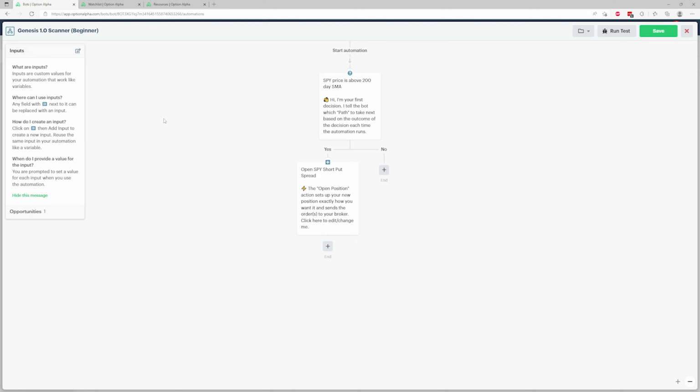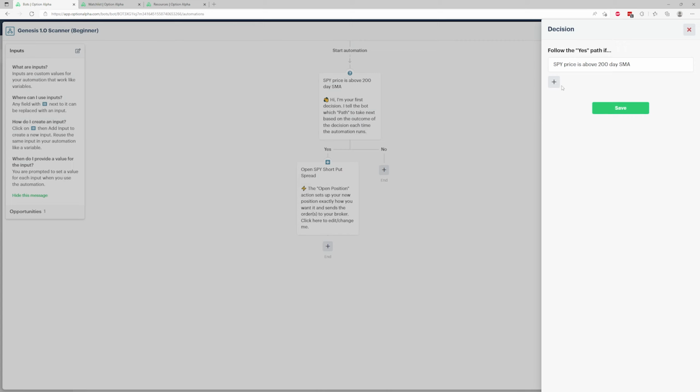This one being Genesis 1.0 is super simple. The start of the automation says SPY price is above the 200-day simple moving average. If yes, then we're going to open a short put spread. Let's click in on these, and I can show you that if we click on this, we can change anything that has an underline. So the symbol price, we can change above or below, 200-day, simple moving average.